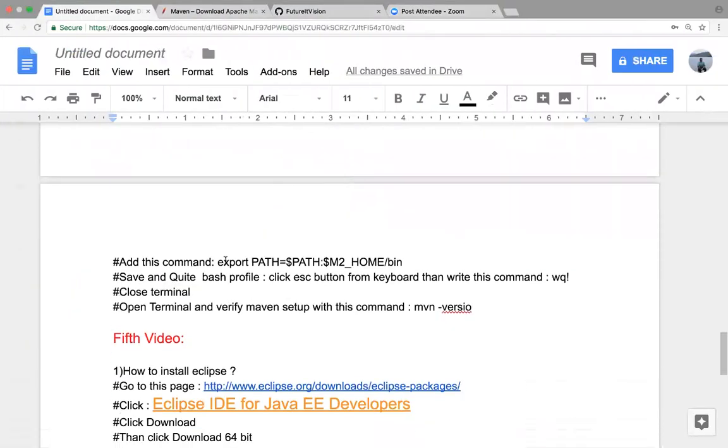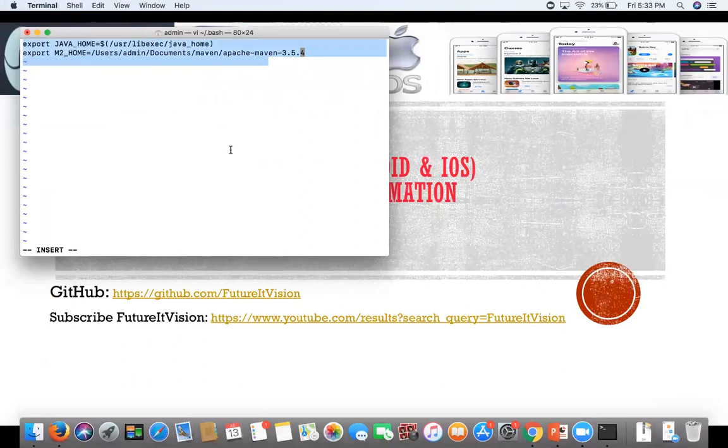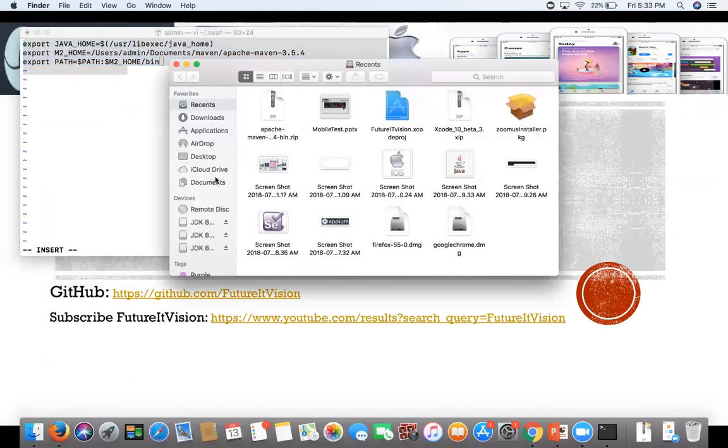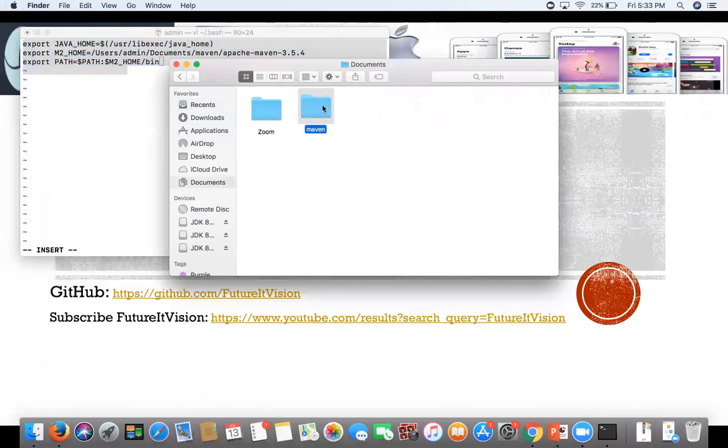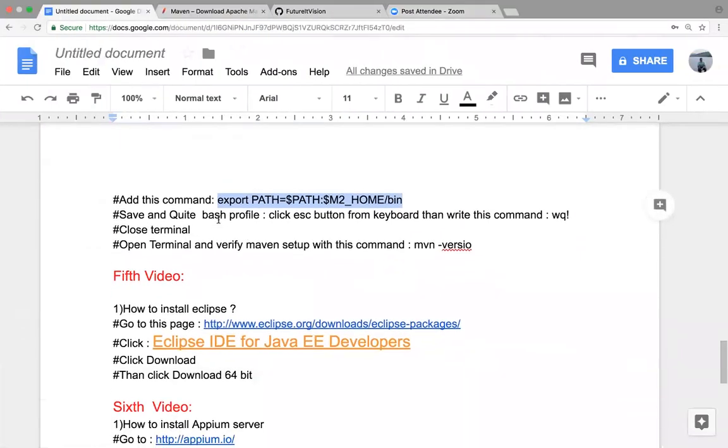If you add this command, notice export PATH equals M2_HOME bin. Why bin? I'm going to tell you. If you go to Maven and Apache Maven, there is a bin folder. If you open the bin, Maven actually exists there. That's why we have to say export PATH equals $PATH, then M2_HOME, then the bin, whatever path we are giving. Then escape, and quit and close the terminal, and the Maven version will be available.